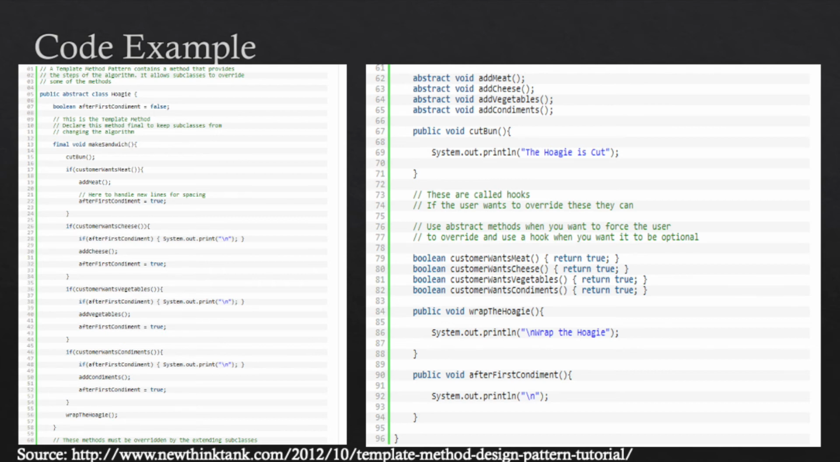Then we can include wrapping the sandwich to all hoagies since we know that's going to be part of every sandwich we produce. We can include a method to define what cut, bun, and wrap hoagie are going to do as a final step to show exactly what these terms mean or what they produce.